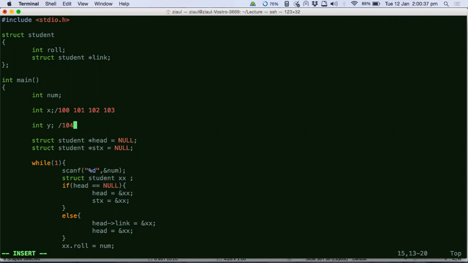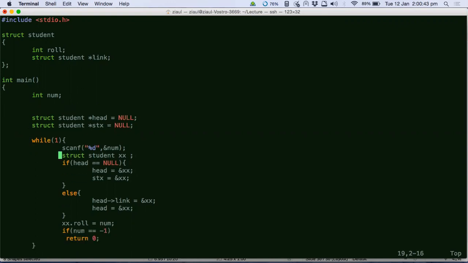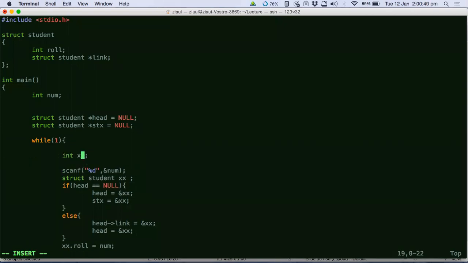Atharva, you are making a very silly mistake here. Every time I am creating a new variable. If I declare an int x inside this loop, does it mean that the same variable is getting updated? No, right? Every time a new variable is created with the same name. The name is the same, but the address, the location of the variable, is different.